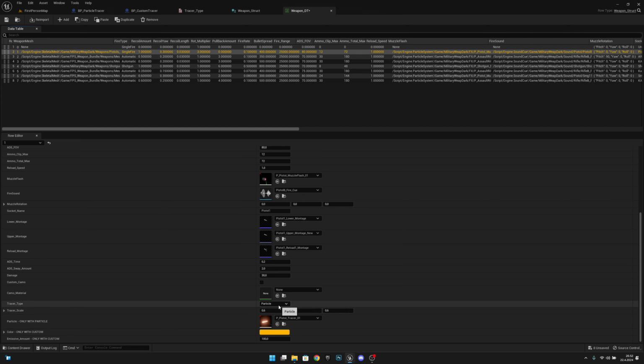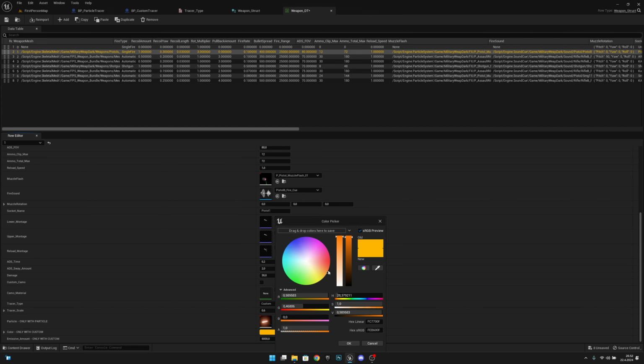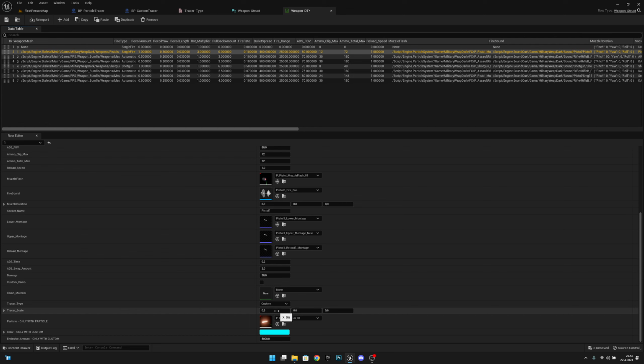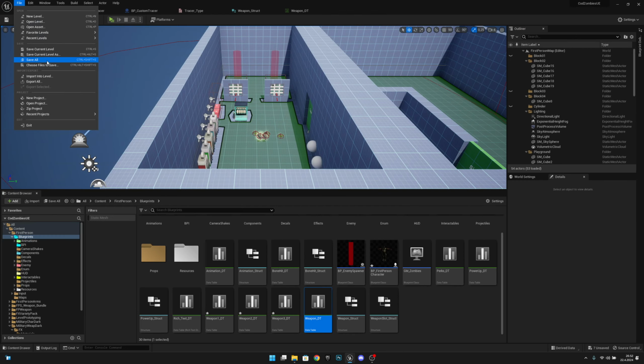We can actually change this to custom. And let's make this emissive to like, I don't know, 5000. And something like blue, the color. Okay, let's not touch those yet. So let's save. And let's go to the first person map. Let's actually save all. I noticed that we have 7 unsaved files. So let's save all.